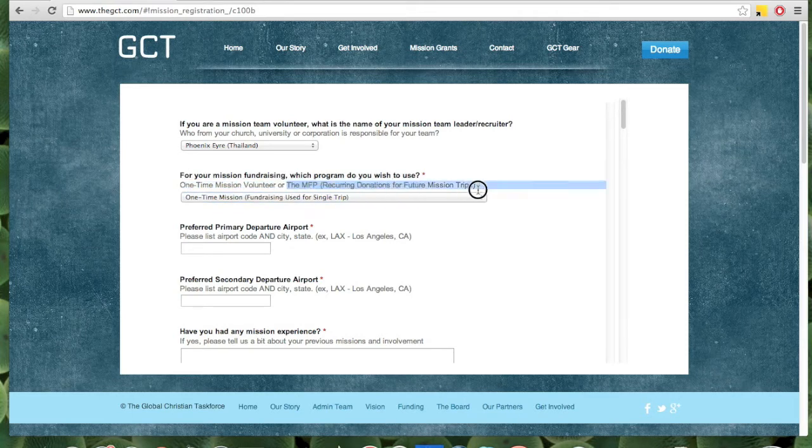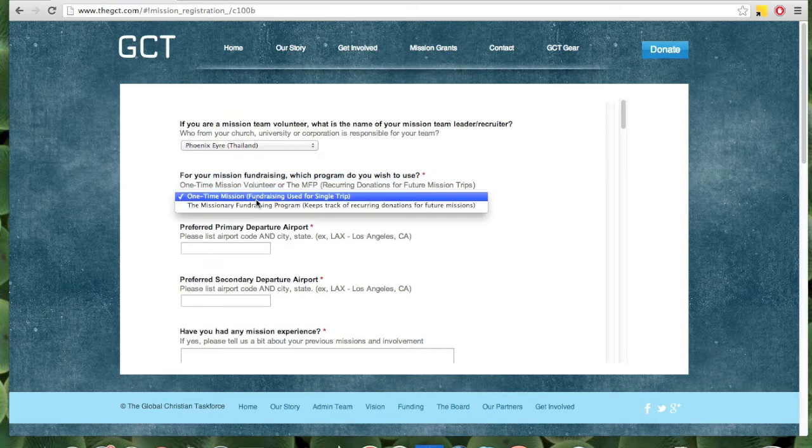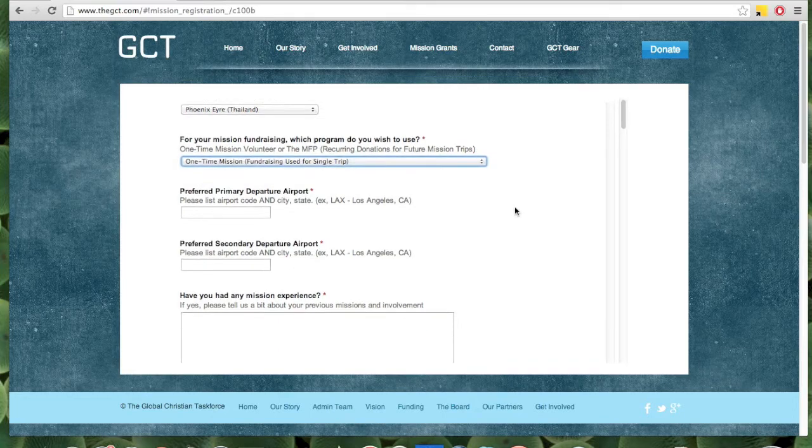This gives you a break, the missionary fundraising program, on the registration fees each year, because we prefer people to go back to the same area each year to continue building on those relationships, to continue the culture, and hopefully to become a long-term missionary in that location at some point if they're feeling called to that. But if that isn't something that's going to float your boat, completely fine. The one-time mission volunteer is what you would choose. So just make your choice, and that's great.